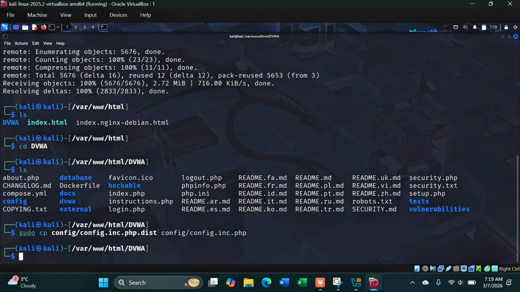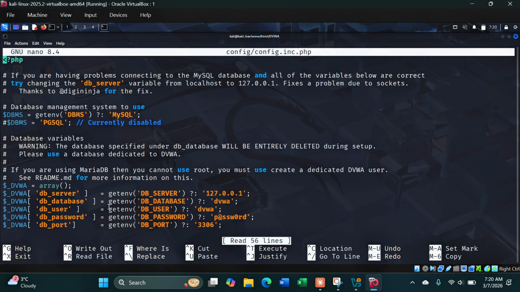Now that we have done that, the next thing we want to do is to open the config.inc.php file. So we can do sudo nano. We use the nano command to edit files. So you're going to type config/config.inc.php. What we want to do next is to find our password, and if you look here, you can see that we have our password here.